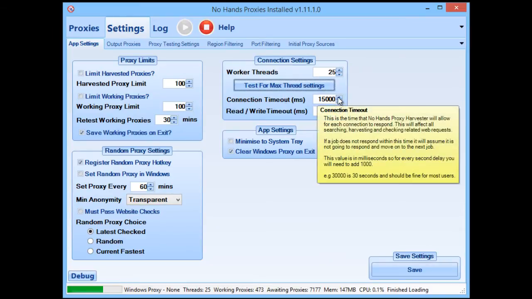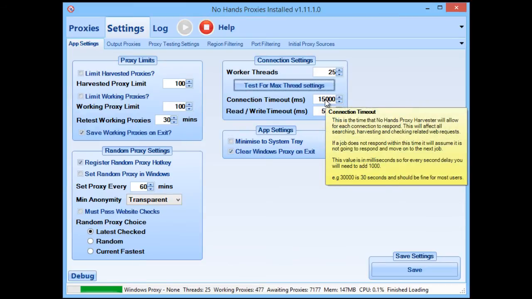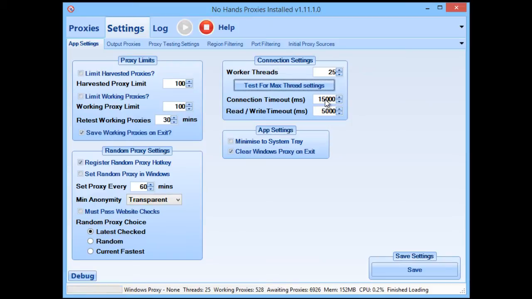Okay, and as you can see, there's the connection timeout. This is how long to allow the proxy to actually connect to a server. So if you have it set at, say, 5 seconds, you'll only be getting quite fast proxies. If you have it set for 30 or 60 seconds, then it might take a bit longer to check the proxies in general, because you're allowing each proxy longer to respond, but you'll also get a lot more proxies.